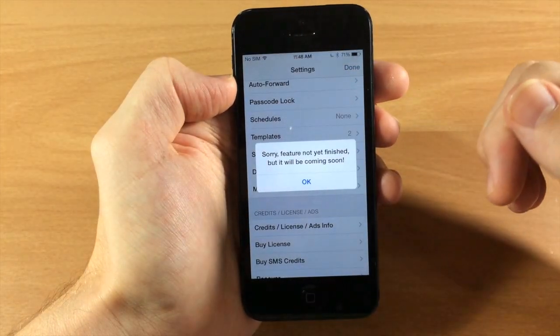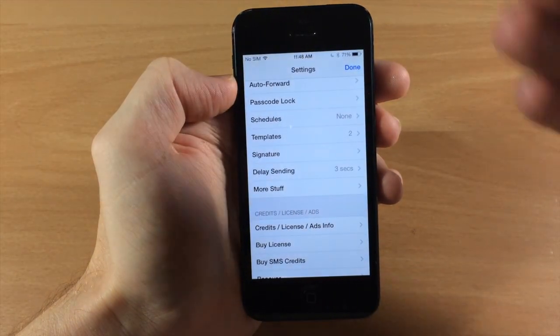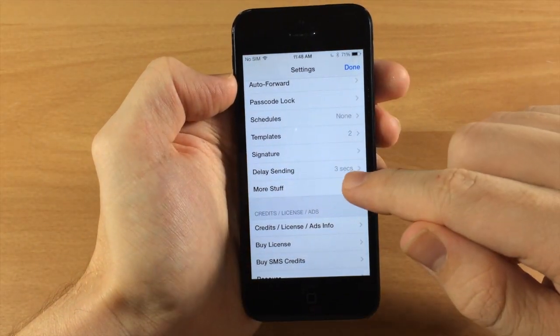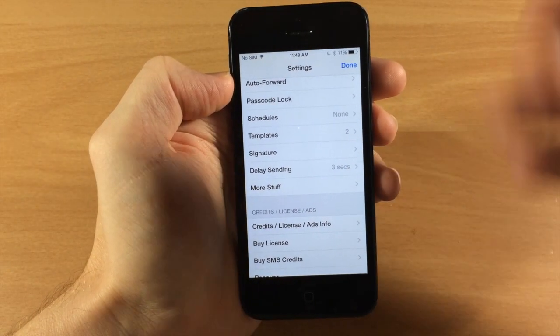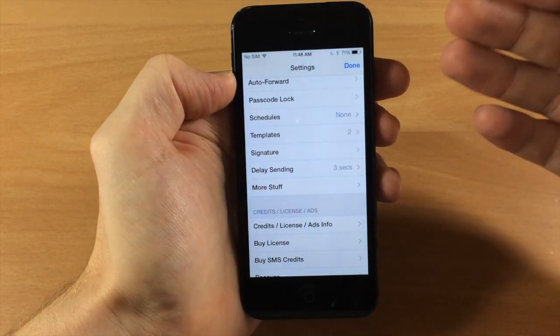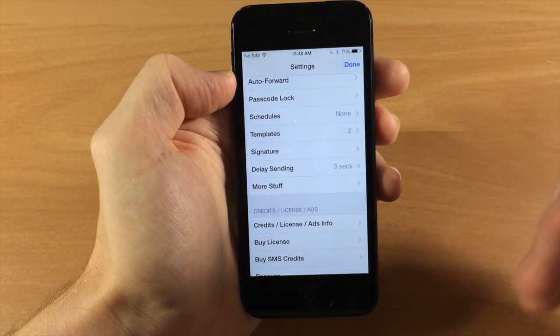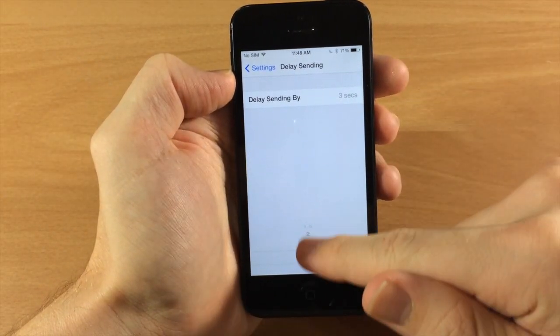Down here we have our signature, which is obviously not finished yet, but basically what that does is just add a custom signature. Now down here you'll notice that when I was sending those text messages I had a delay sending, and that's basically the reason I had this set up, is because I'm sending myself text messages, so I want to have ample time to get out, or if I want to go to the lock screen. So you can actually delay sending messages right here.